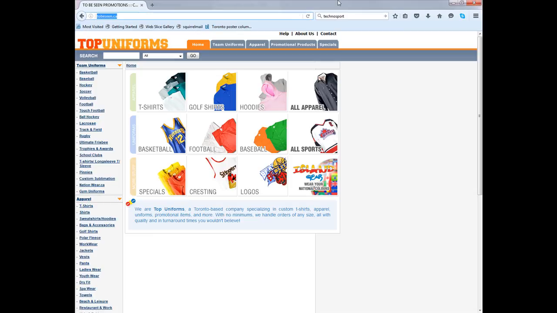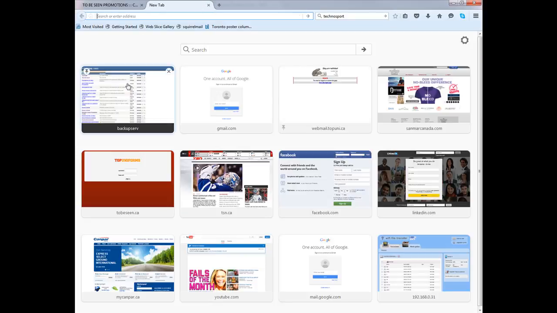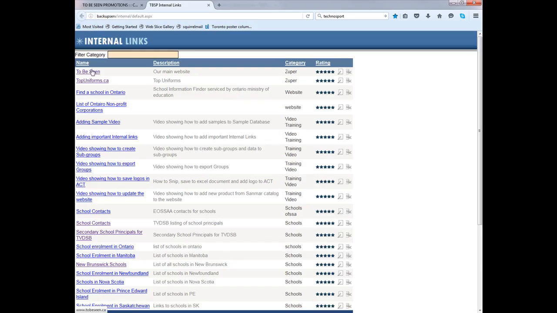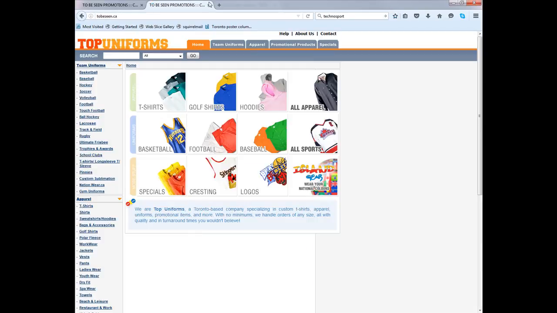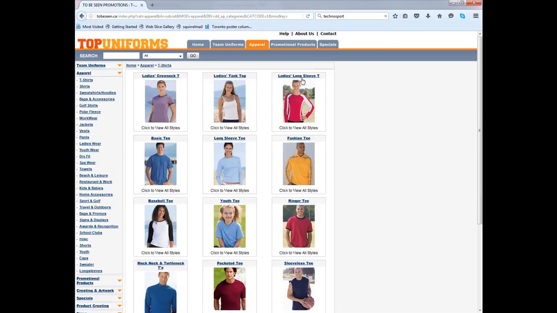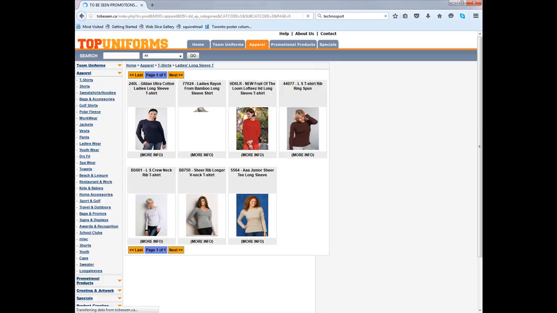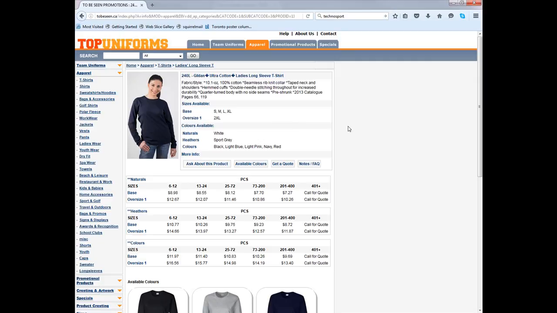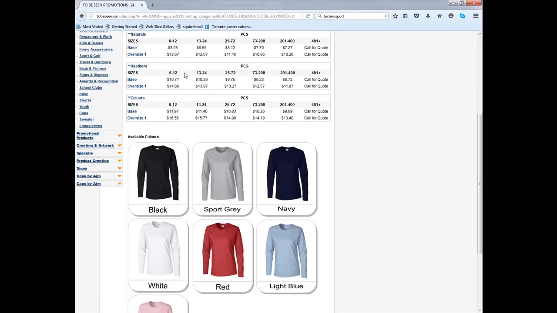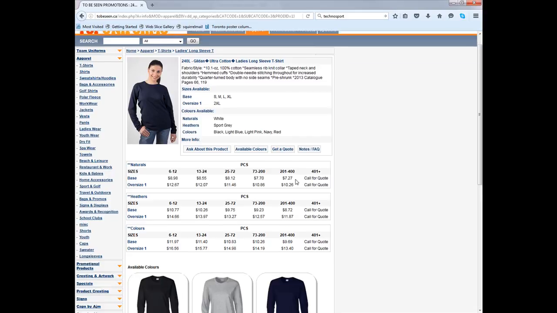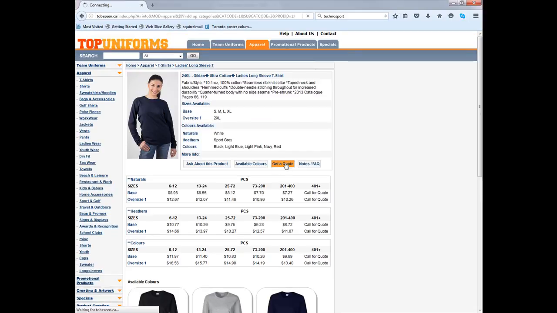To get to the website, just type in tobeseen.ca. If you can't find it, you can always go to the internal link system and click here, and it'll take you to the website. So for now, we'll just click on anything. So click t-shirts, ladies long sleeve tee, and we'll click this one just for now. Here you have all the prices and the options that they can see right away, and then you're going to click get a quote.